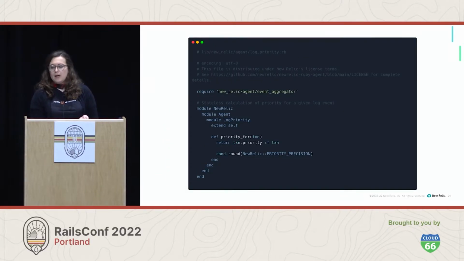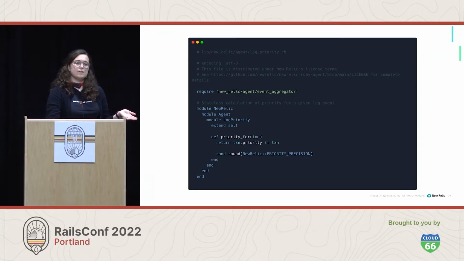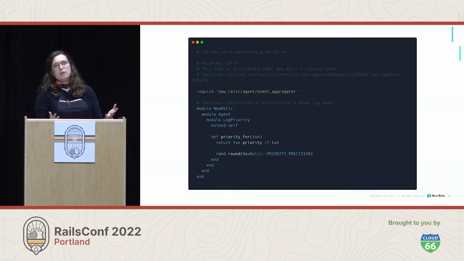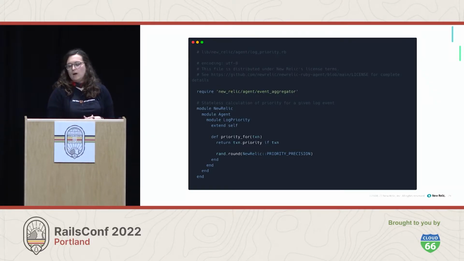So the priority, the way that we make sure that the logs associated with the transaction come up first, is that we set the priority for the log events to be the same as the transaction's priority. Now, that brings up, why do we need a priority at all? Why aren't they all getting sent up?